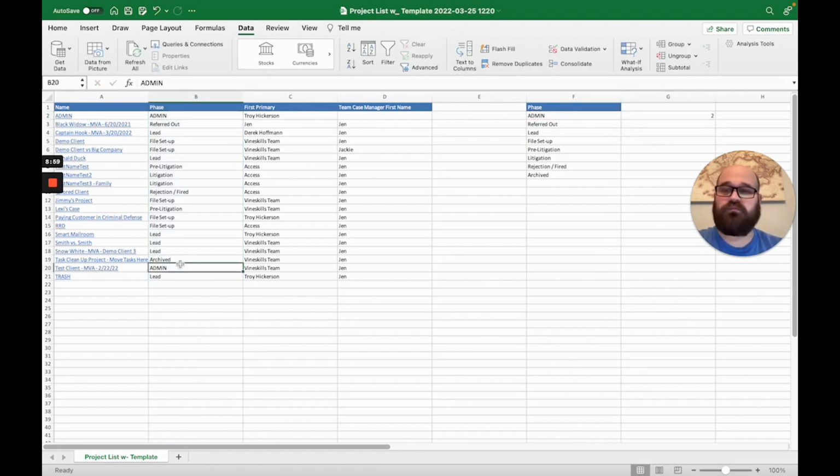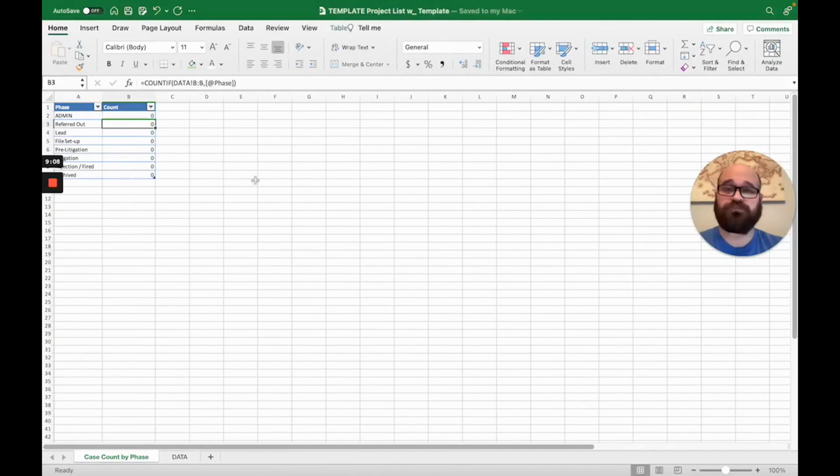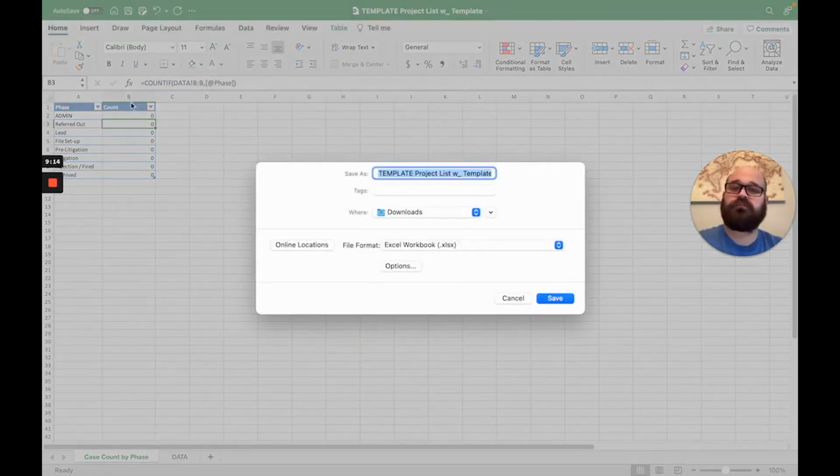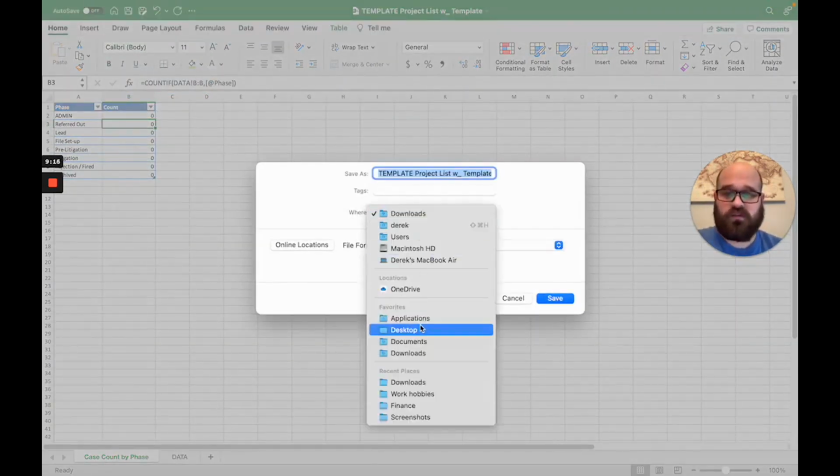To admin, and you could also pull those over in your template and pull them down. I just like to be able to move and manipulate the data while I'm in Excel as well. So we have our new template. Let's save this on the desktop.